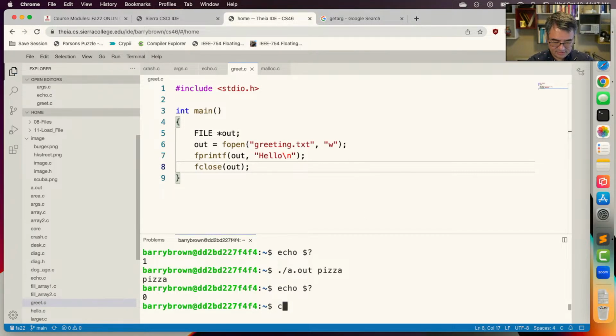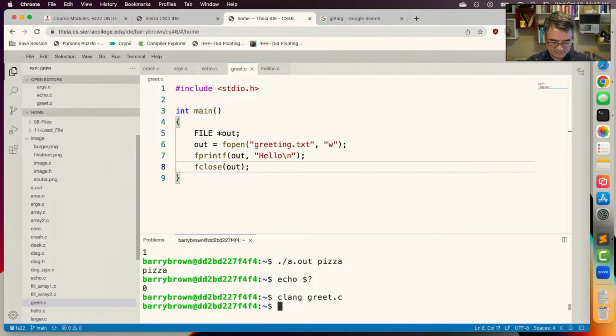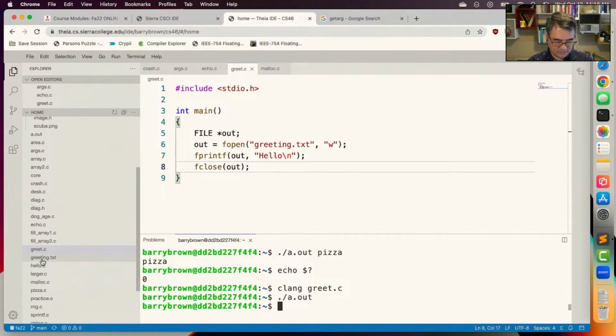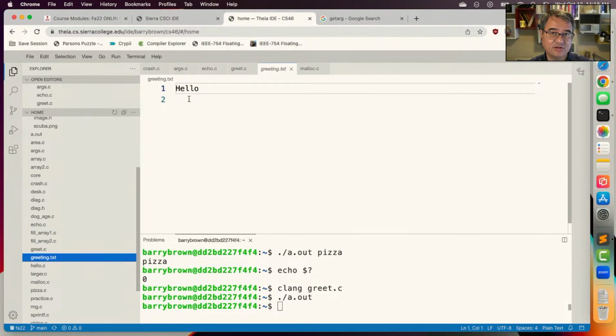Let me save that, and we'll compile it and run it. And nothing will appear on the screen, but we do have a new file over here called greeting.txt. And if we look at it, it contains the string that we put in that file. That's it. This is all you really need to know about files.